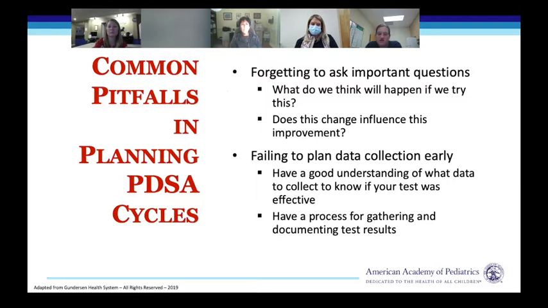Some more pitfalls: forgetting to ask important questions. It is important that the change that you pick is actually pertinent and will actually have some impact. It doesn't mean that every change you pick is going to have impact, but you should be thoughtful about, is there any reason for me to believe that if I make this change, this will actually improve reaching the goals for the overall project?